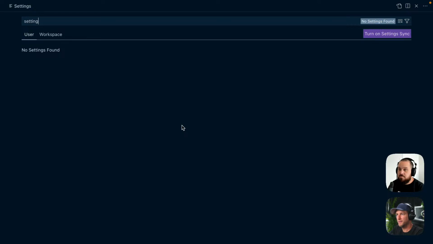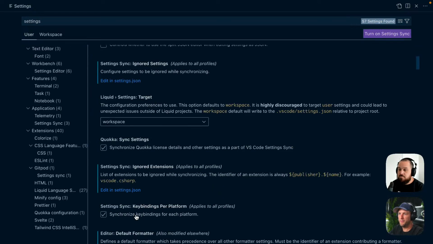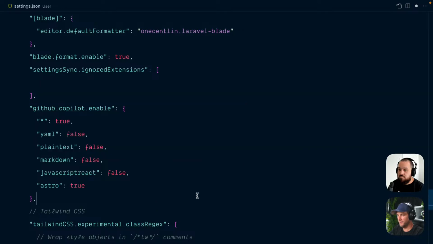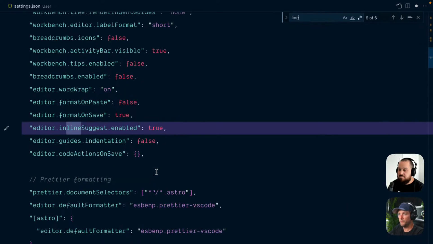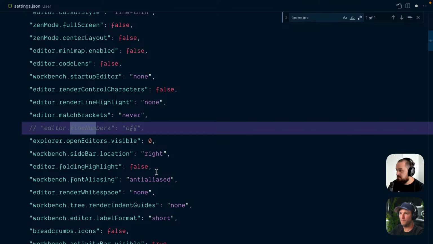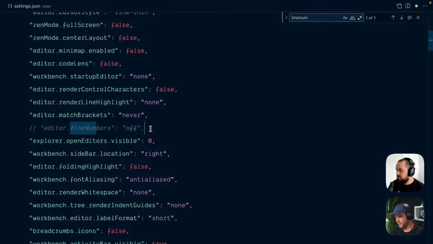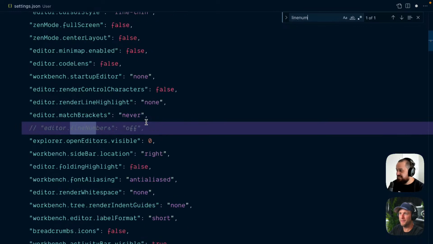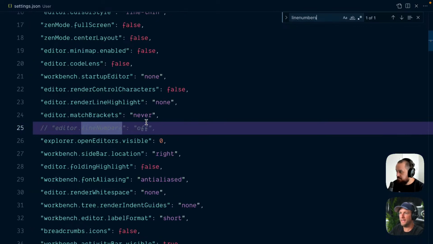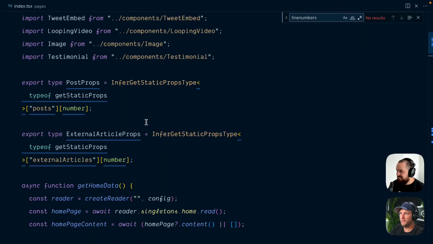Settings. The minimalist in me is going to do one thing. Oh, what? It's off. Why? If it's off, but it's commented out, it should be on, right? Line numbers. Hey, I don't know what I've done, but it's here. For that page, I have to reload the window. Give me the line page.